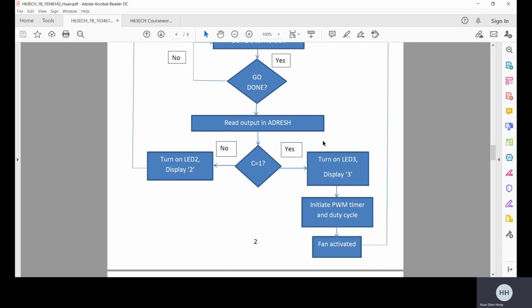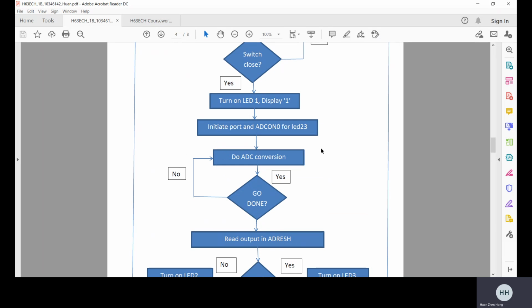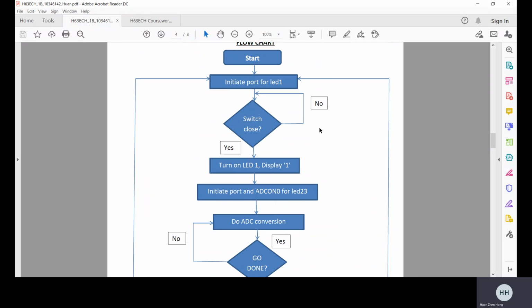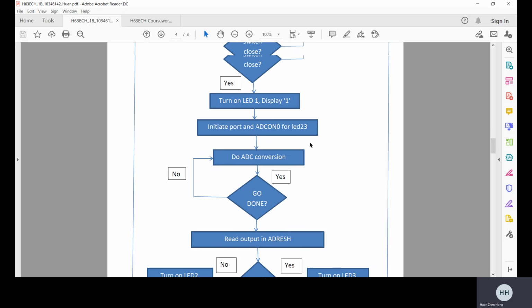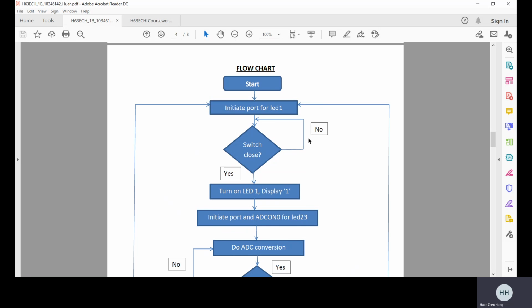For stage 3, we still have a few parameters to be done, which is to initiate the PWM timer and duty cycle. Once that is done, the fan will be activated, and the outcomes of stage 2 and 3 will be turned back to stage 1, because stage 1 is some sort of guideline, since LED 1 has to be lit up whatever the outcome. So I decided to put both outcomes, stage 2 and 3, back to stage 1 as a cycle.